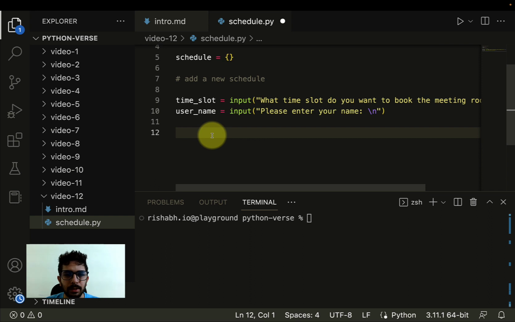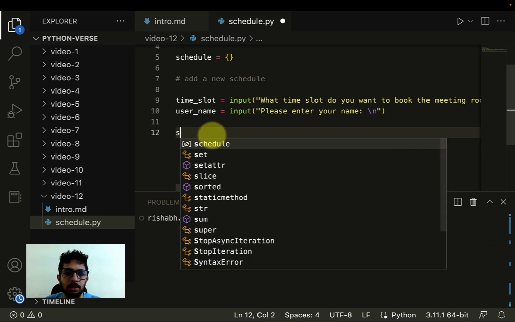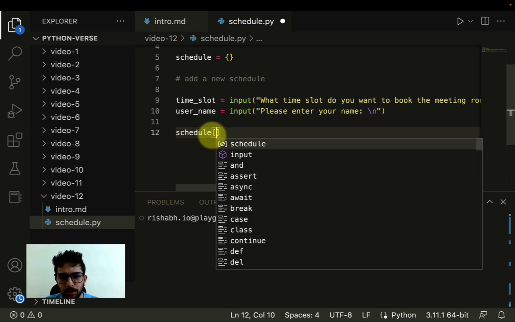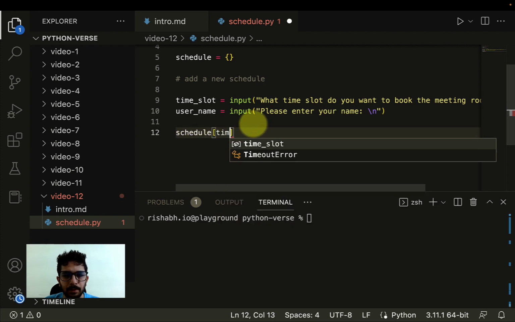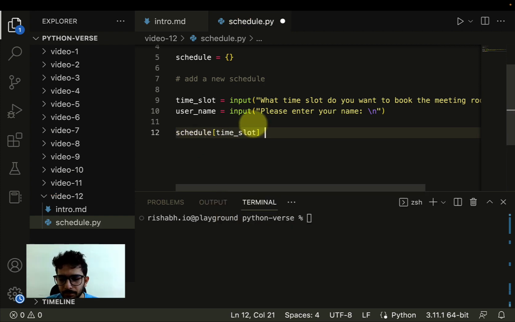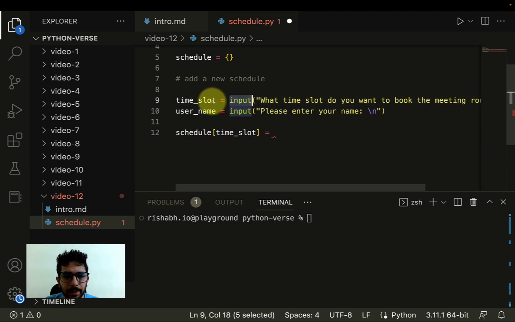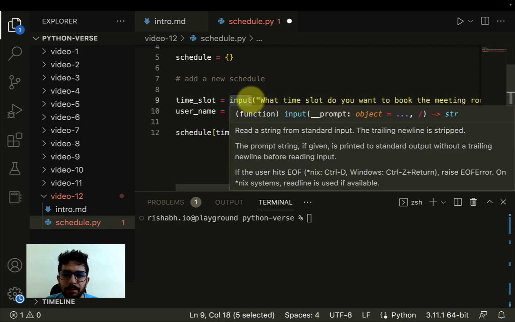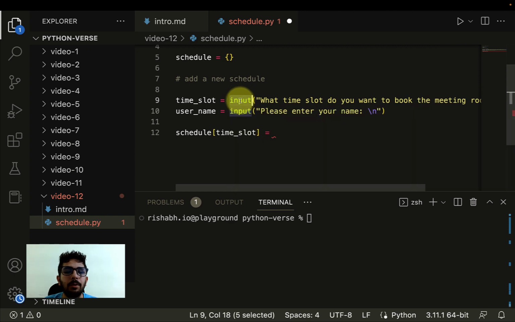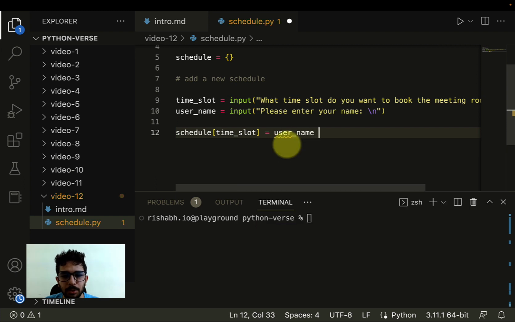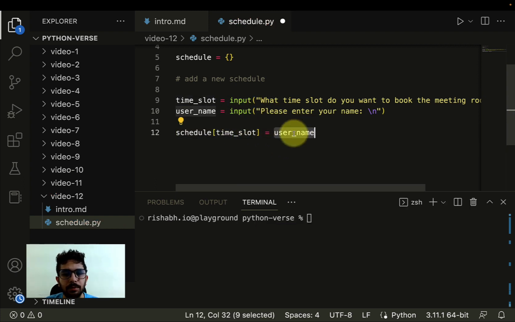Now let's see how exactly we can add a value to the dictionary first. So I would say schedule, then I'll be using the square brackets, then I would say time slot. Now you can easily notice that time slot is going to be of type string because we haven't done any type conversion, and by default whenever we are reading the input from the user, it is always going to be a string. So we are saying that schedule time slot equals username, which means that this time slot has been reserved for this specific username.